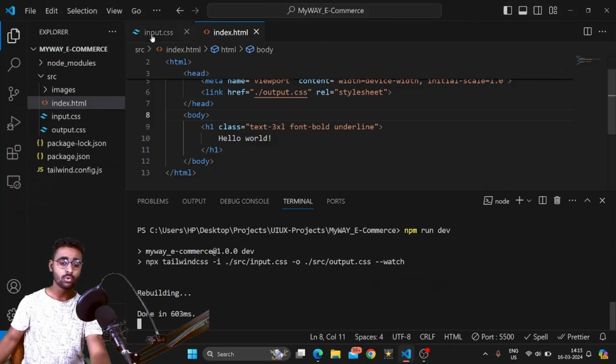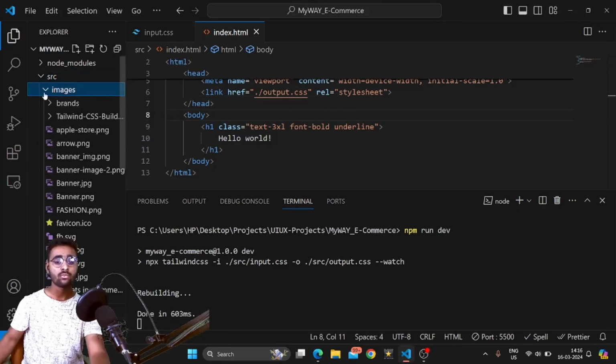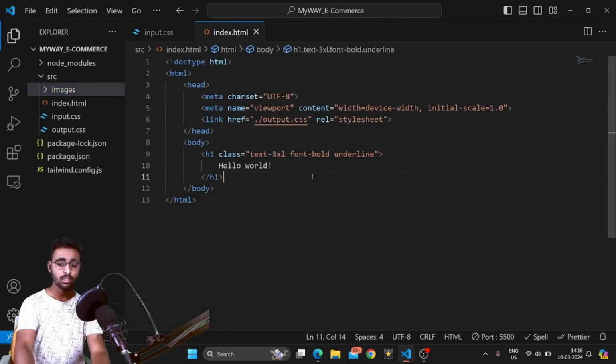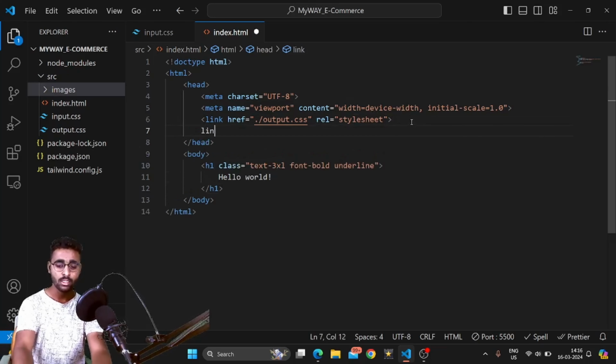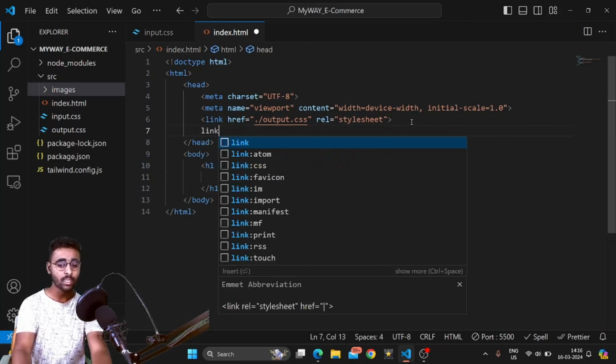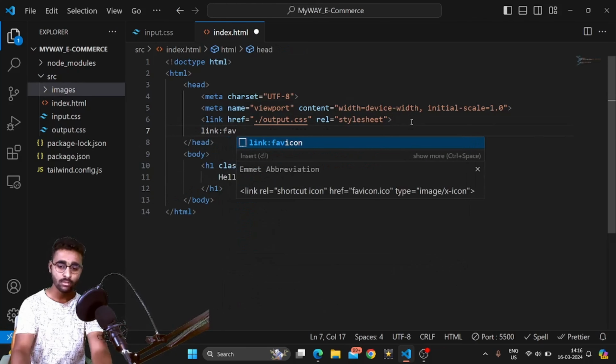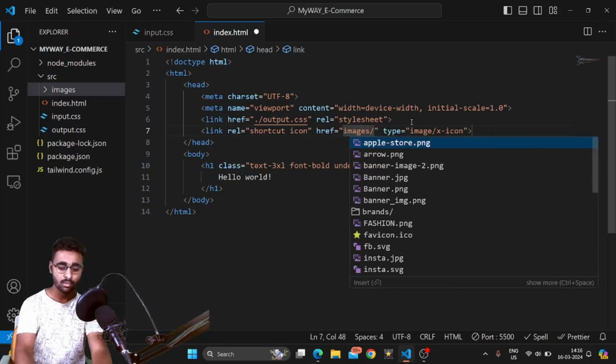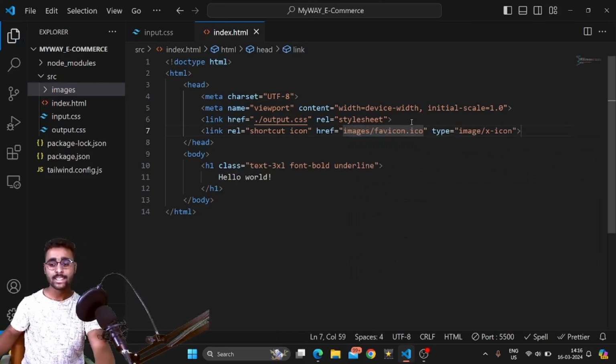Now let's go to VS Code. Here you can see under the source you will find the images folder. The next thing you have to do is link the files you have created with the index.html. That is a very simple step, and I will show you how we can do that. You have to take the link tag first, favicon, then in images search for the favicon.ico. Now what exactly is this favicon.ico?